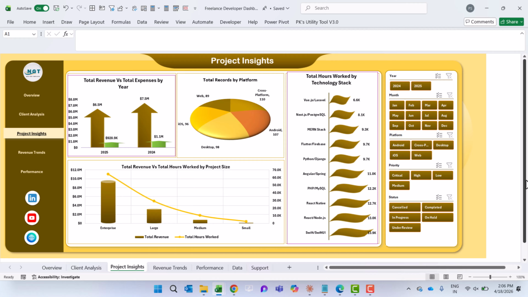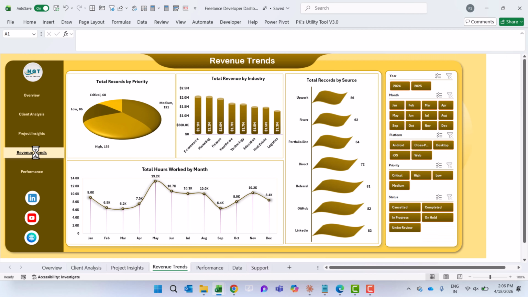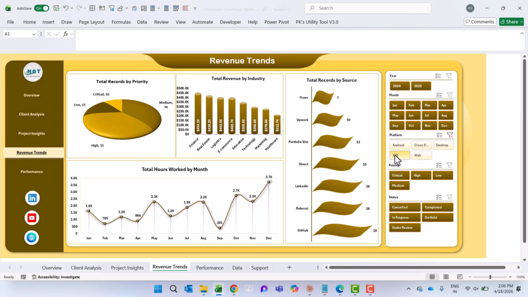At the bottom, total revenue versus total hours worked by project size compares your revenue and effort across enterprise, large, medium, and small projects. If we head over to the Revenue Trends page, on the left you can see total records by priority, showing how your projects are distributed across critical, high, medium, and low priorities.